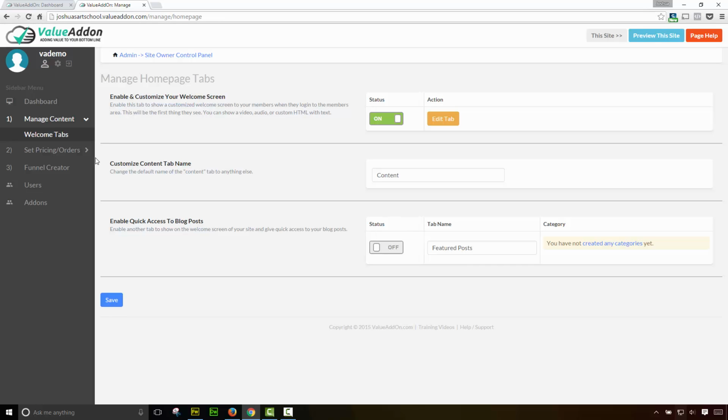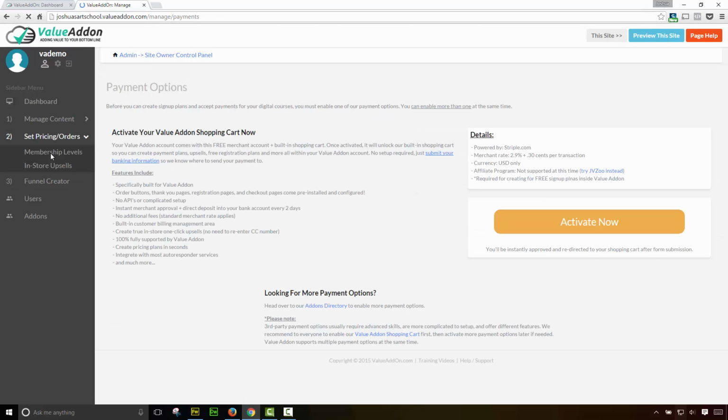All right, let's go to number 2. Set pricing and orders. Now, this is where you would activate your Value Addon shopping cart and then configure your options so people can sign up and pay you for your particular plans. Now, Value Addon gives you a lot of options to choose from when it comes to creating plans. You can create things like one-time plans, subscription plans, plans that cancel or stop after a certain period of time, such as a payment plan.